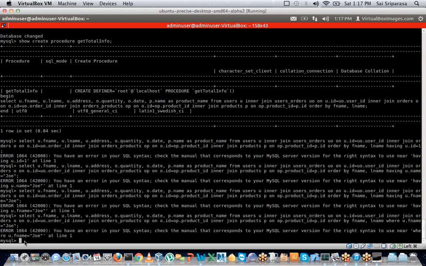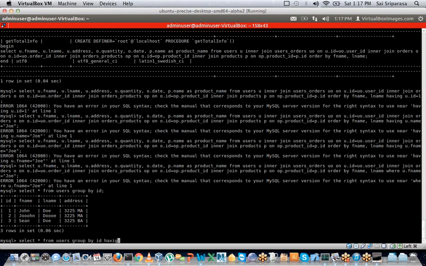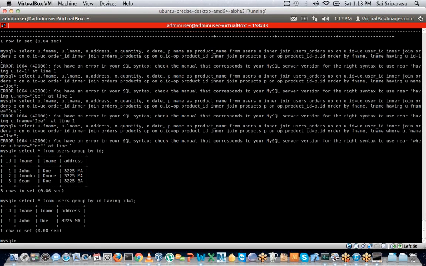Yeah, where is not supposed to work because it looks like having would only work if we have an aggregate function. So let's try that. Select star from users group by ID. Okay, having ID is equal to 1. See, it actually works here. We didn't even have a specific aggregate function.